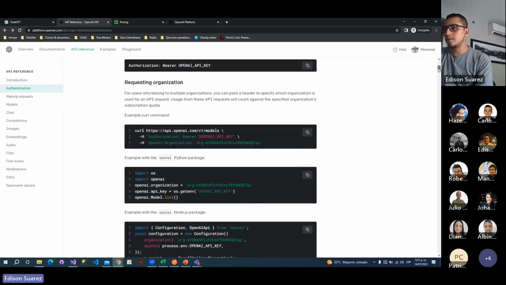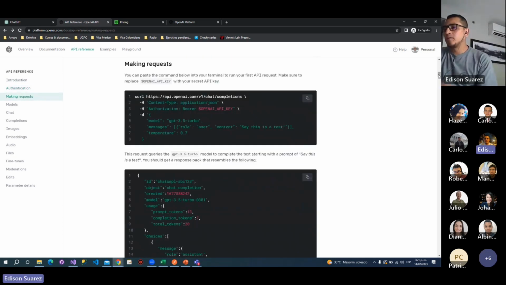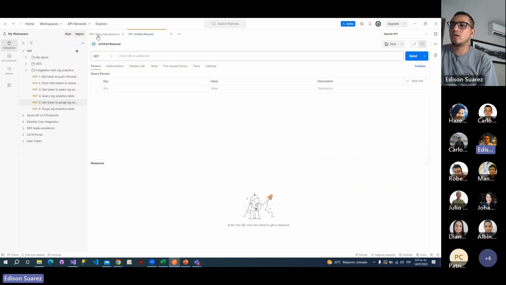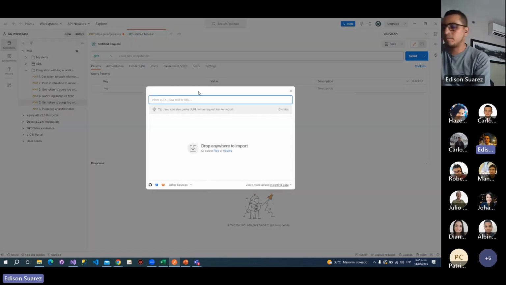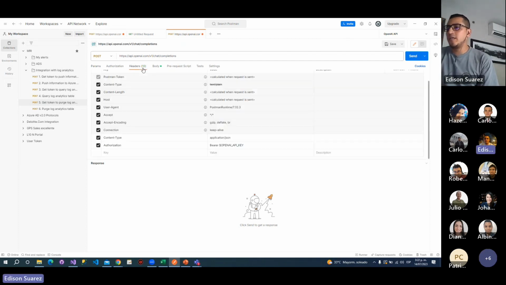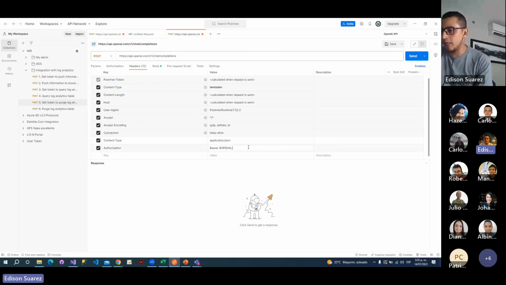So let's check something very straightforward. This is how a request is made. I'm going to copy this cURL code and come to Postman. I already have one here, but I'm going to do it from scratch. Let's come to the import part and paste this code, and now your request is configured by Postman. As you can see in the headers, we have a header for authorization. So we have the Bearer, and you need to replace your API key here.